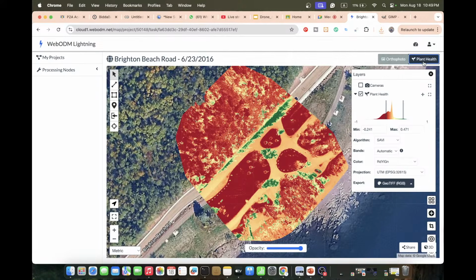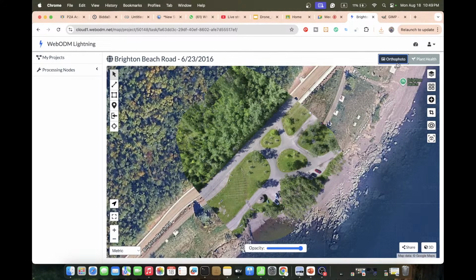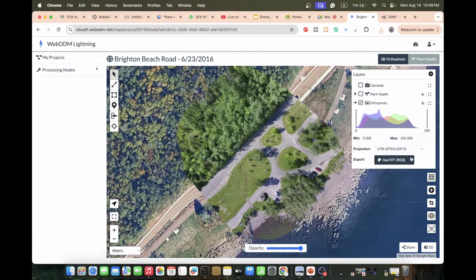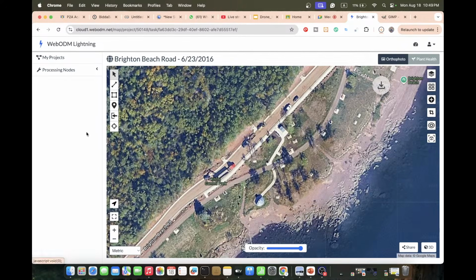Okay, so now I hope you also get the idea of how we can easily work with plant health. So you can click on the ortho photo. So this is the ortho photo. We can also download this ortho photo from here. For that, just click on here, you can see the export. We can simply export this RGB, then it will be exported. This ortho photo, we can also download it.